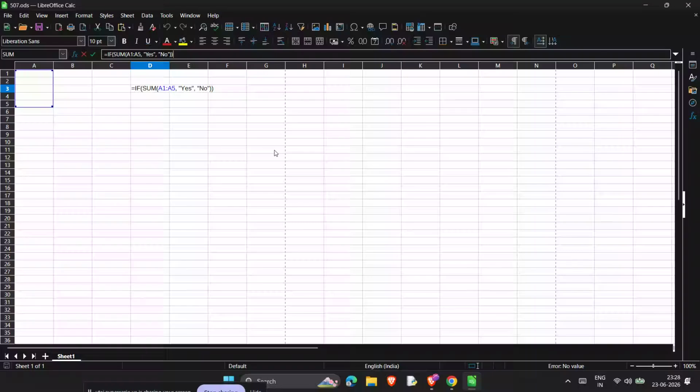If you're seeing LibreOffice Calc Error 507, don't worry. This usually means you have a pair missing inside your formula, most often a bracket or parenthesis issue. In this video, I'm going to show you exactly how to fix LibreOffice Error 507 step by step so you can get your spreadsheet working again without guessing.